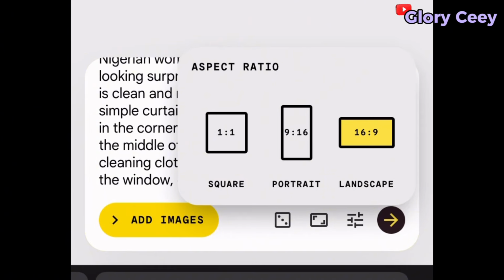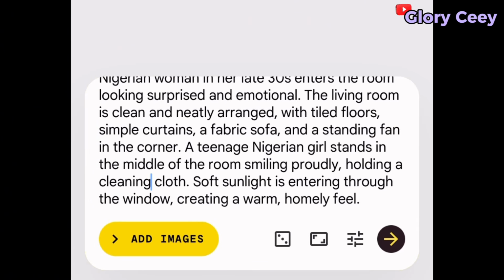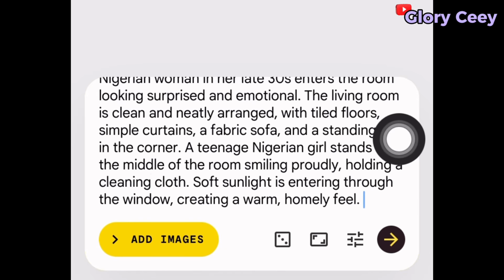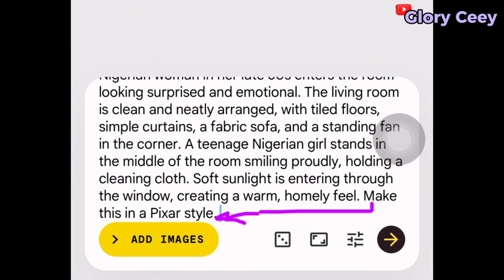As you can see, it's yellow. When you are here, let's assume you actually have an image in your phone and you just want to use that image in a different style. You can just add the image here. Because I want this to be in a cartoon style, I'll just make this in a Pixar style.